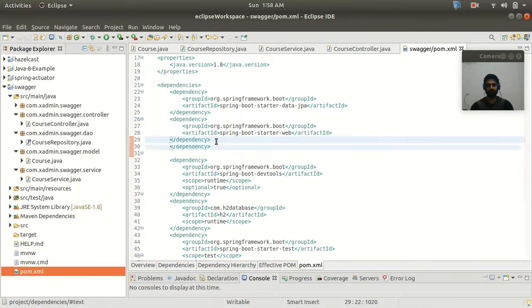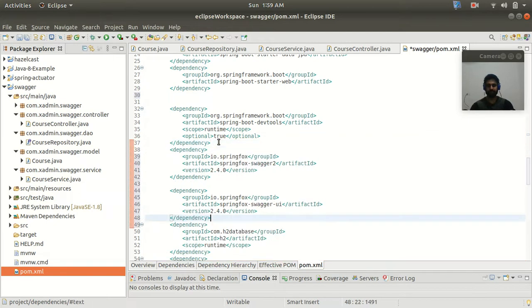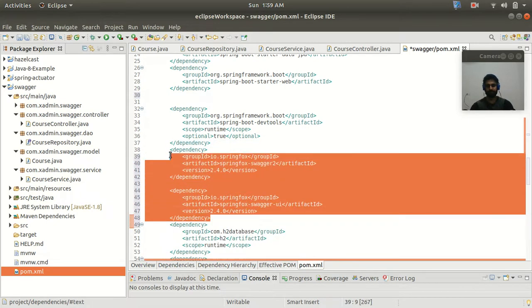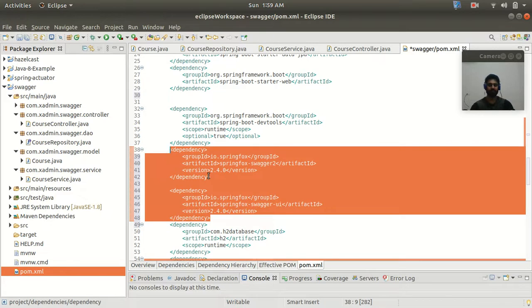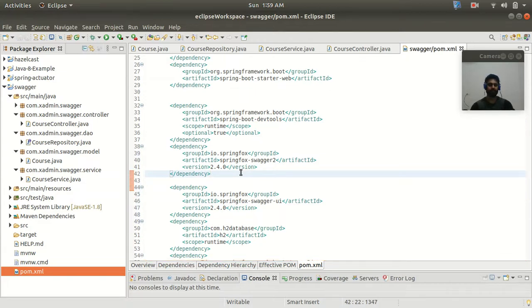So guys, inside the pom.xml, you can paste anywhere inside the dependencies, and here I am pasting. So these are the two dependencies I am adding for the Swagger integration: Springfox Swagger UI and Springfox Swagger 2, right? So these are the two dependencies I have added to my pom.xml.